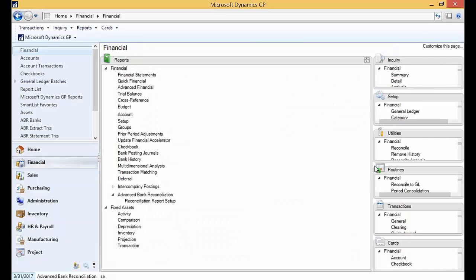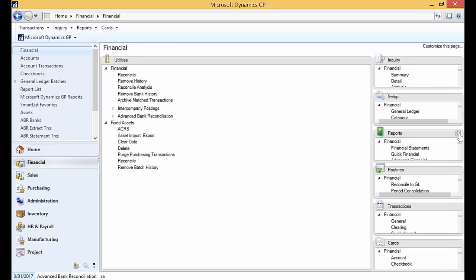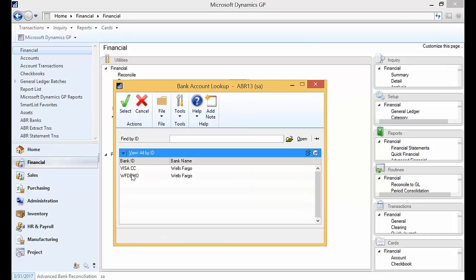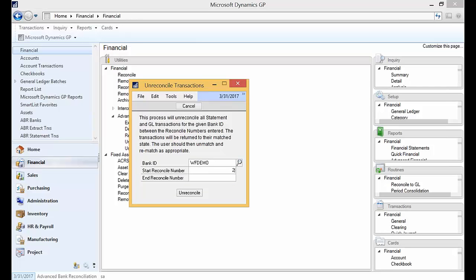If you need to unreconcile for any reason, you can do so. You can go to Utilities, ABR, Unreconcile Transactions, select the bank account that you want to unreconcile, and then the reconciliation number that the system gave you before, in this case number 2. So you will go from number 2 to number 2 and then unreconcile.